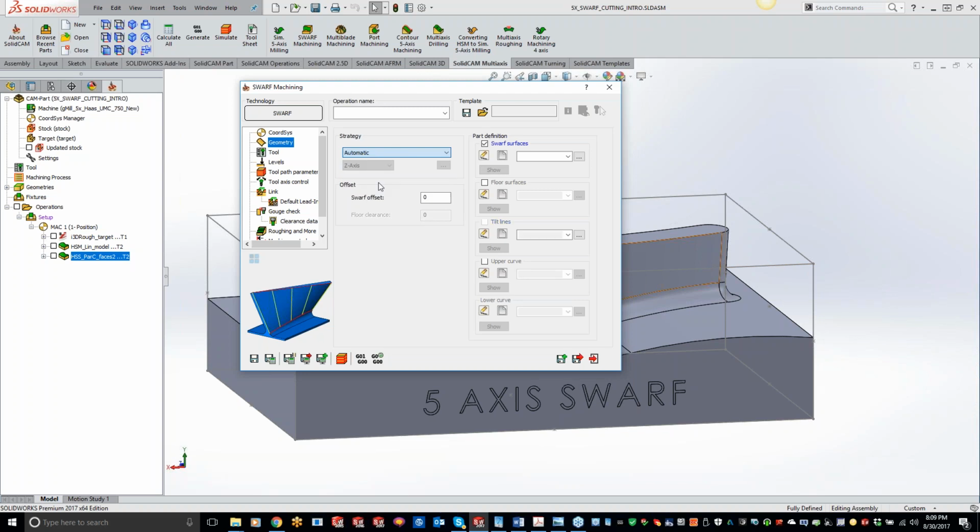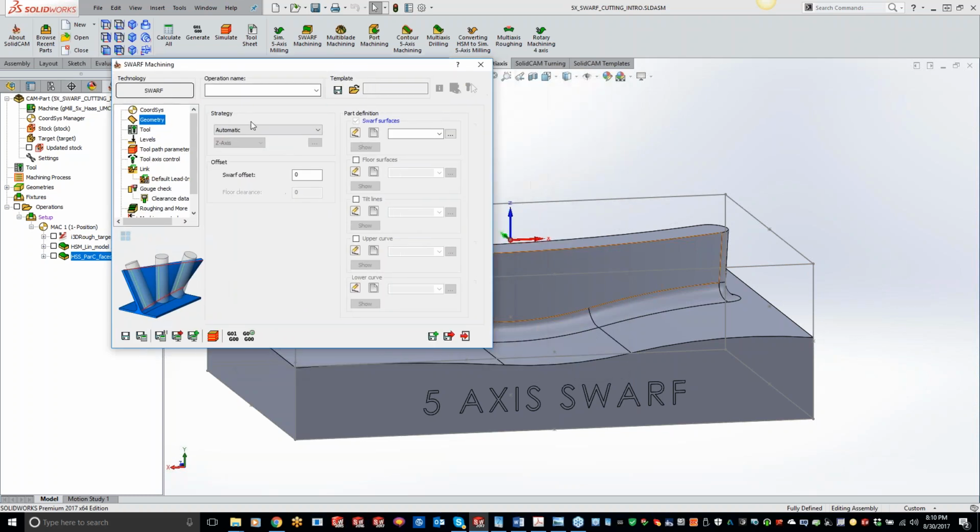So for this particular one, a lot of times I'm finding automatic is kind of the go-to. And like I've said with a lot of our, or pretty much all of our operations inside SolidCAM, what comes in as default usually is set up pretty well. So what we can do now is, since we have our automatic strategy, I can select what the Swarf path is. I can also do a floor surface, or I can hit my checkbox and do tilt lines, upper curve, lower curve. So you guys can pick a lot of these in here and add them in there.